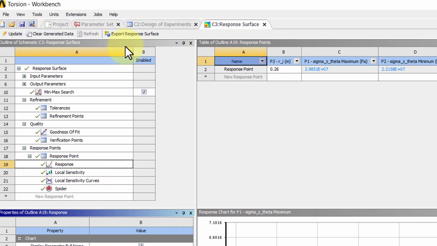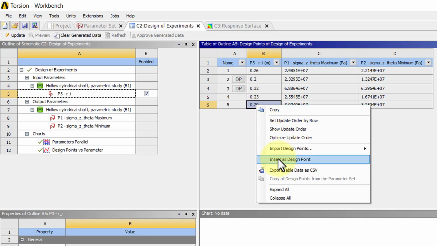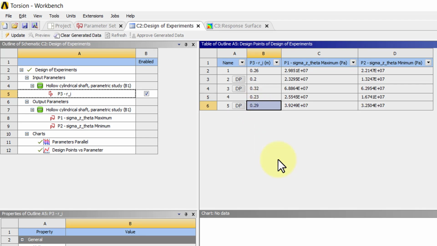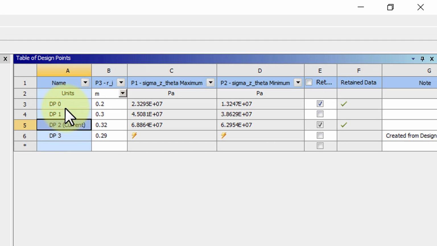So I want to examine that more. I'll go back here and right-click and say insert as design point. I want to examine that further, and it highlights it. Now if I go to the parameter set, see, it's added it over here as another design point that you would like to examine more closely, and you want to ignore the others. And then you would have to do update design point and so on. So that gives you a quick way to visualize the relationship between inputs and outputs.